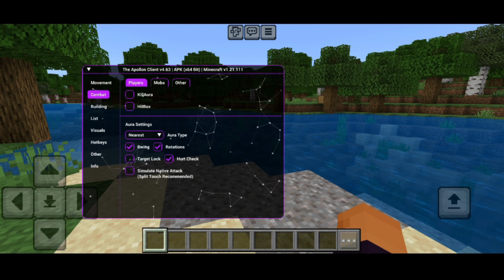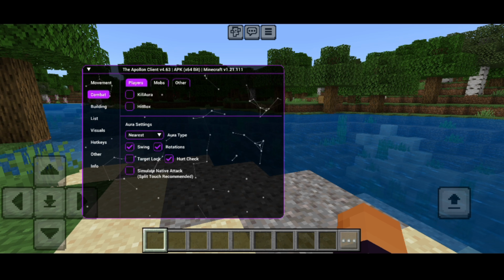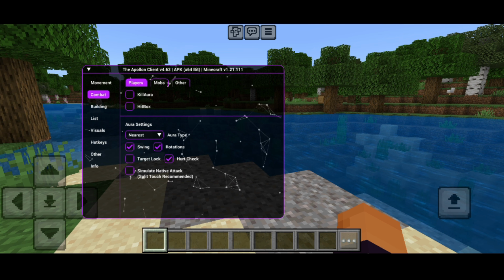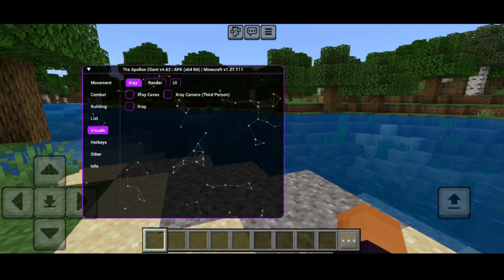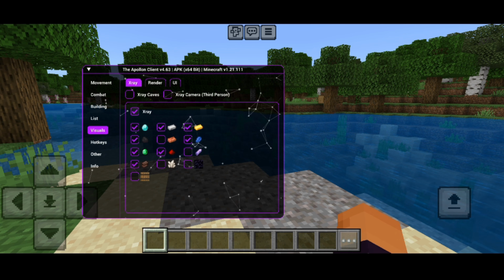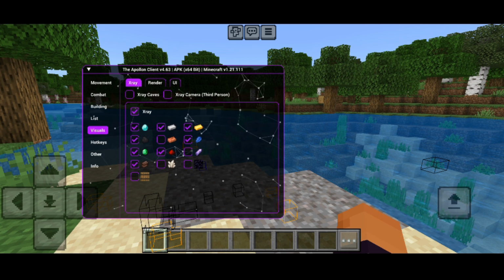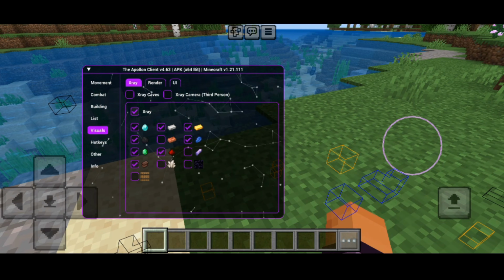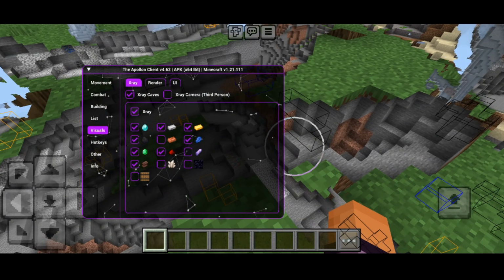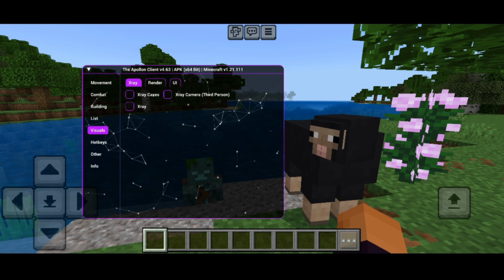For the rest, in this combat tab and stuff, the combat tab is probably the most important one, the one you're going to be visiting the most. It has all the best utilities. Definitely make sure to check that out. For the rest, also in this visuals area over here, Apollon Client does have X-ray, which is going to take a second to load in over here. Yeah, you guys get the idea. Right now I can actually see again.